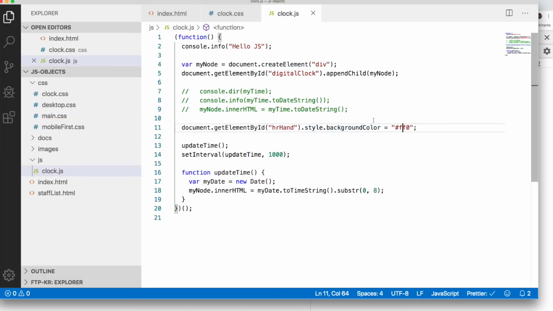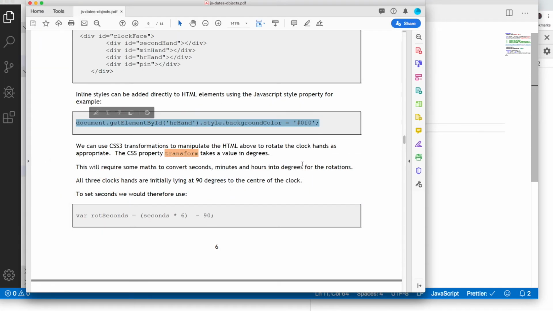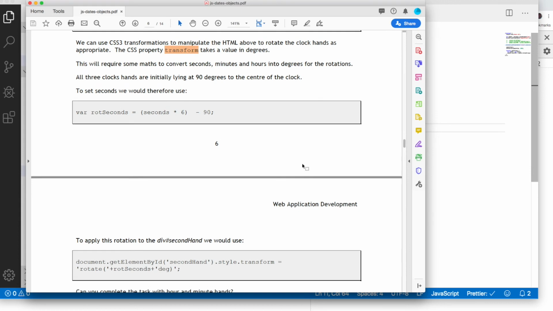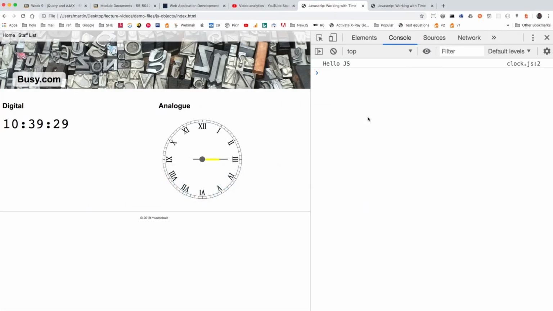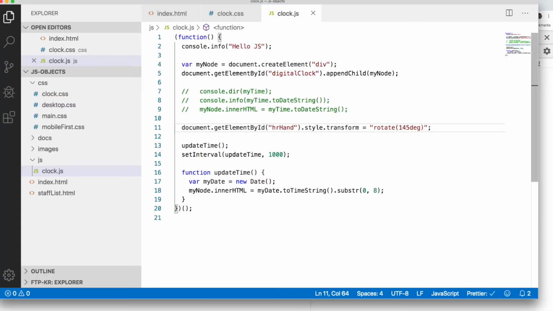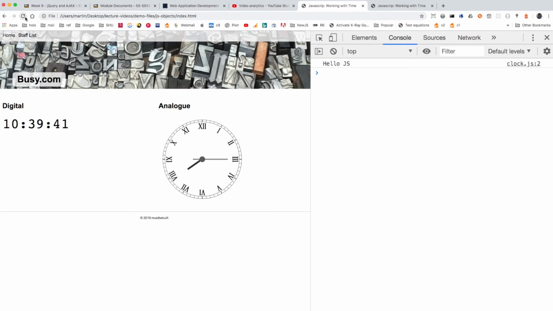Now the style, changing the colour is not really what we're after here. What we want to do is change the rotation. And there's a CSS transform property that we can use to do that. So if we say CSS transform, it can then take a value which is written like so. You can say rotate, and then you put a value in degrees. So if I put in 45 deg, it's going to rotate that hour hand 45 degrees. Okay, I've got rid of the colour, so it's now black, so this is 45 degrees from there. Let's try 145 degrees. You see it moves to there.